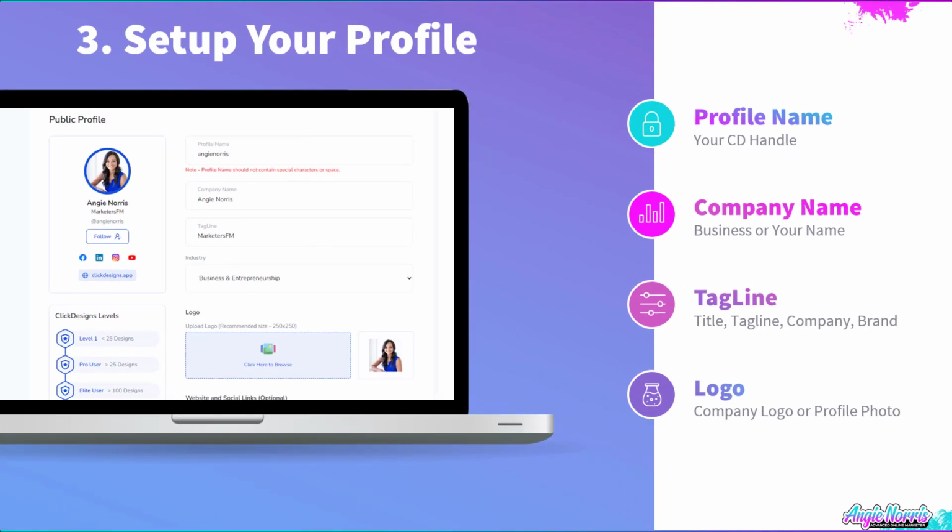So the next thing you want to do is set up your profile. You want to go into your profile. I'm going to show you how to do that in a minute. Profile name, this is your CD handle, your ClickDesigns handle. You want to add your company name. This could be a business name, or for what I did, I put my own name. You can have a tagline. That could be a title. That could be a tagline that you use in your business. It could be a company. It could be a brand name. Anything goes. And then also you can add a logo for your company, or I just added my profile photo, and I'm going to show you why. But this is very simple to do. It takes less than a minute, and I will show you how to do that inside the dashboard.